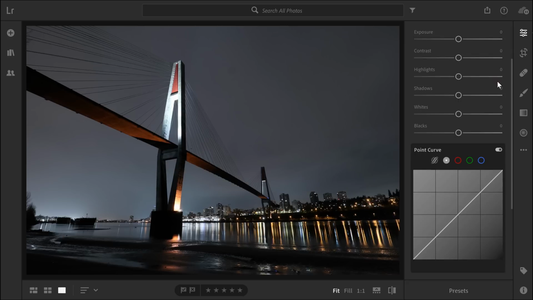Let's start with the easiest one. Curves let you create many different types of contrast. For example, you can create a standard S-curve and then choose how strong it is depending if it's in the shadows or highlights.